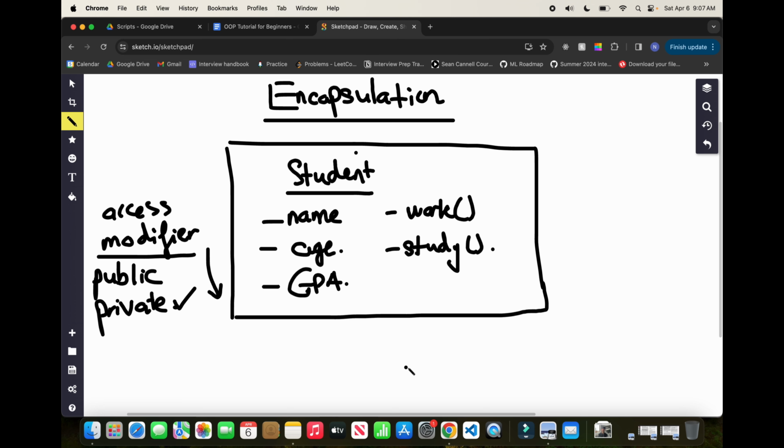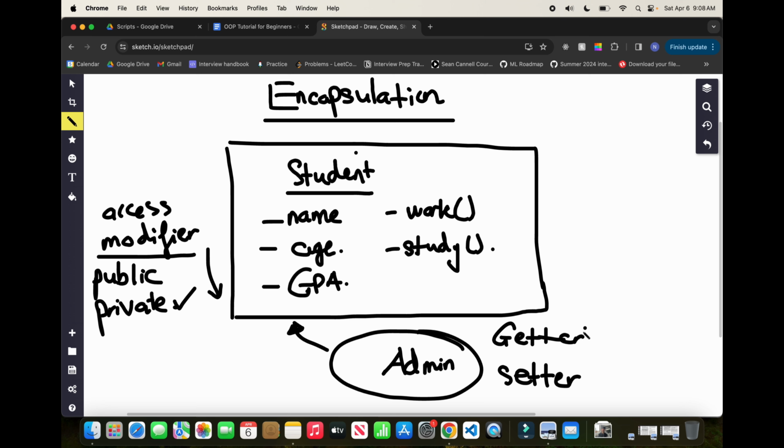If we have a class called admin, for example, and the admin wants to get the GPA of the students, how can he do that? And if he wants to change the GPA of the student as well, how can he do that? So we need something called a getter and a setter. A getter will get the GPA from the student class. A getter is essentially just a function, right? A function where you can get the information from the student class, and a setter is another function where you can set a value to a variable inside the class. In this case, the GPA.